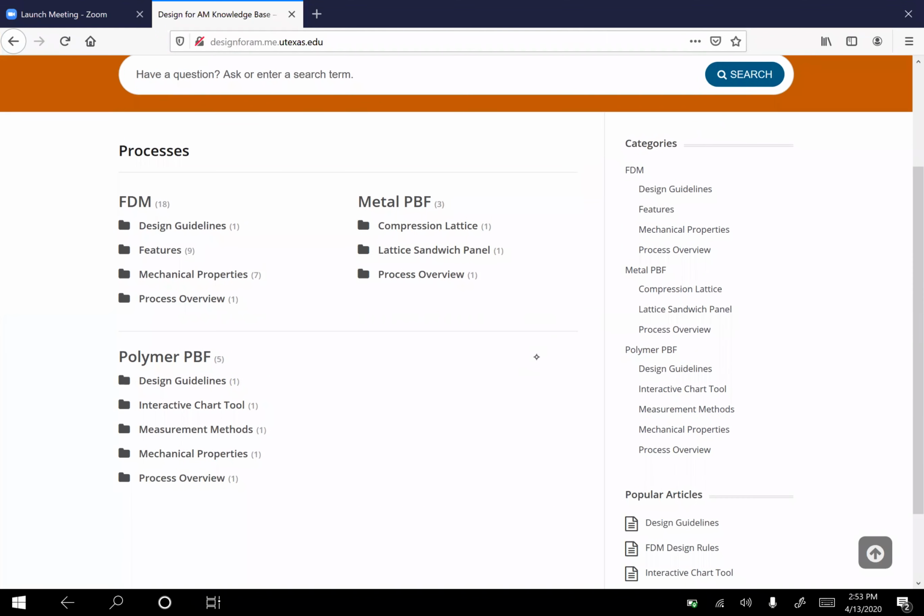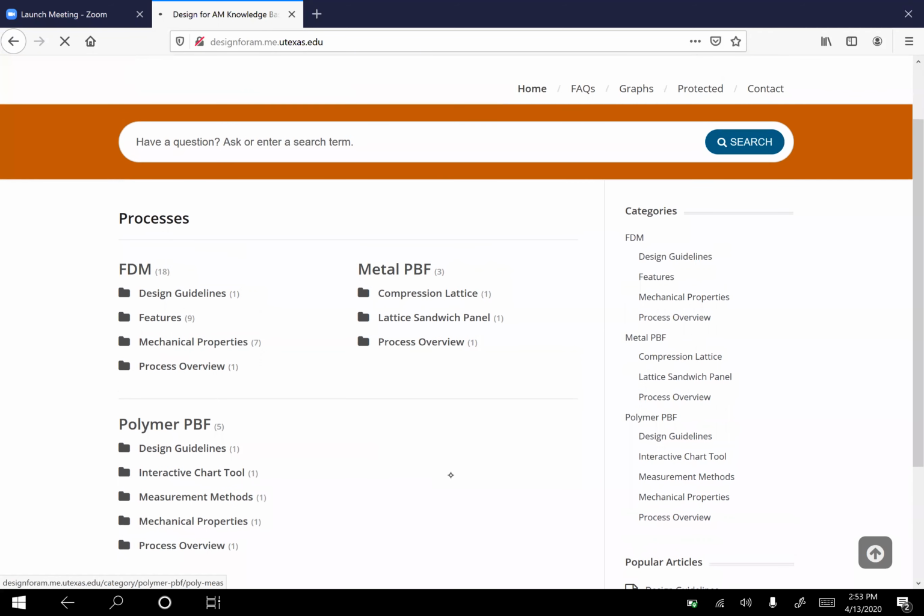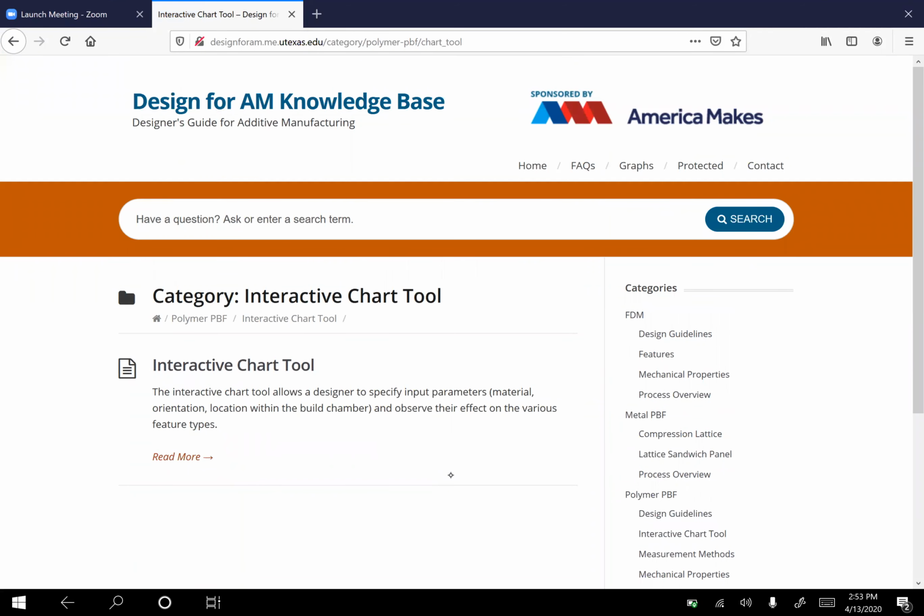designforam.me.utexas.edu. We're going to go in here to polymer powder bed fusion. You can see design guidelines here. If we click on that one, for example, we'll be able to see some of the design guidelines that we had covered earlier in the talk. And if we click on interactive chart tool, we'll be able to go to an interactive chart tool that will allow us to look at a number of different combinations of materials, location, etc. So let's go into this interactive chart tool a little bit.